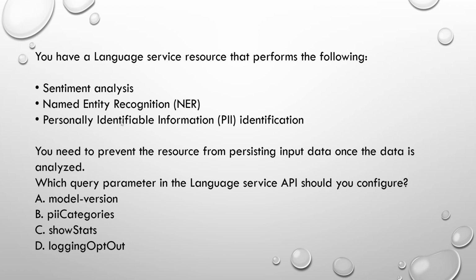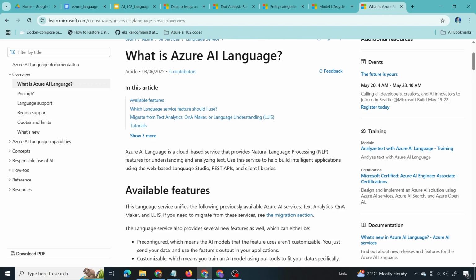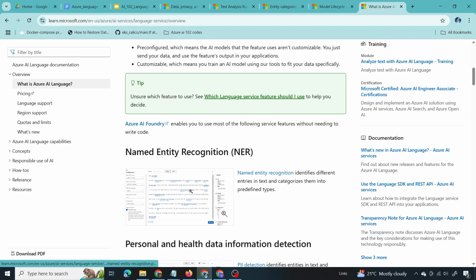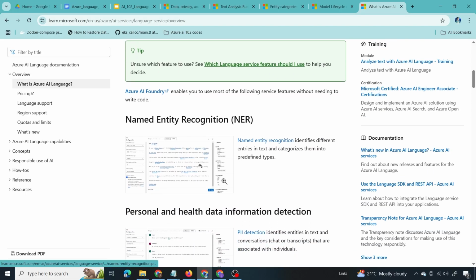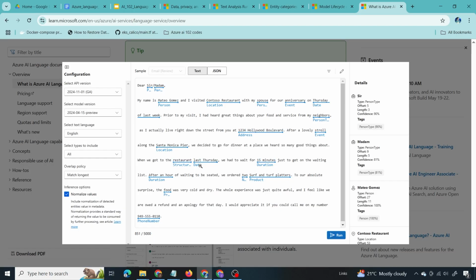That is the question. So about Azure AI Language Service, it is a natural language processing service used for understanding and analyzing text. Various features are present in Azure AI Language Service. So one among them is named entity recognition. So if we provide an input text, it will identify the important entities present in that given input. For example, it identifies the name of a person, location, event, date, etc. So that is what named entity recognition is. It will identify important entities present in the input text.